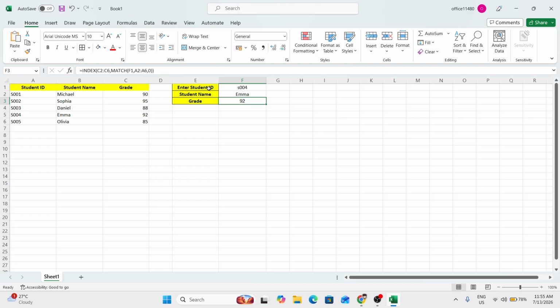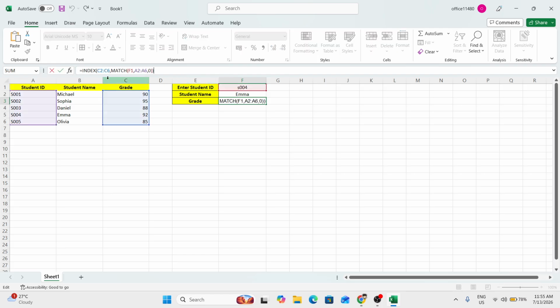Next, let's find the grade for that same student. Click cell F3. In this cell, type the following formula: equals INDEX, open parenthesis, C2 colon C6, comma, MATCH, open parenthesis, F1, comma, A2 colon A6, comma, 0, close parenthesis.